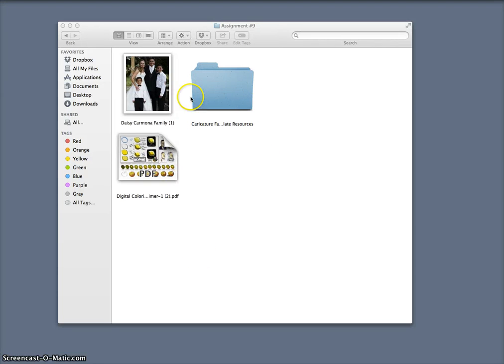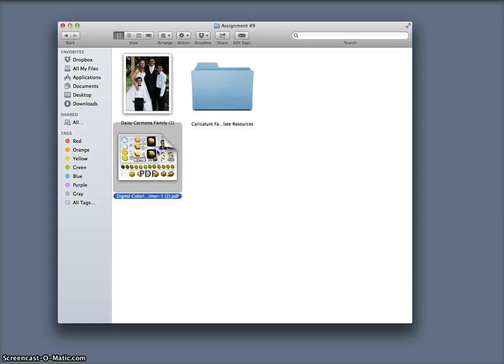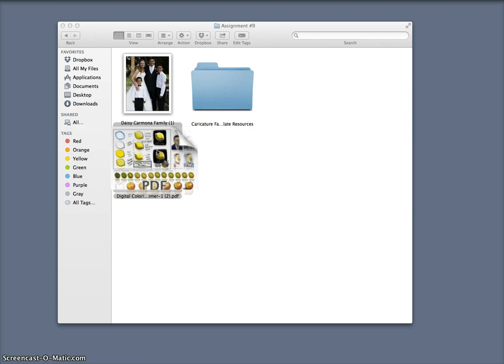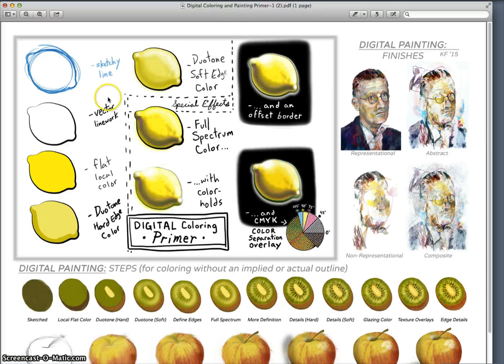All right, assignment 9 is our digital painting project. And digital painting starts very similarly to digital coloring. So here the lemon is digital coloring, where we sketched, but then we refined a beautiful black vector outline. And then we colored behind the outline, and then we split that color into duotones, and we could use it hard edge or cut edge, or soft and gradated.